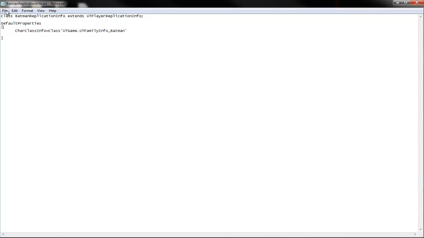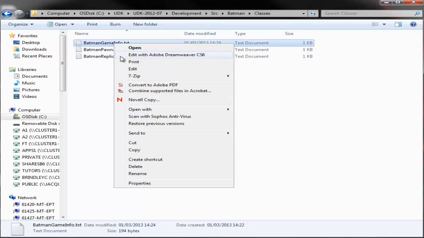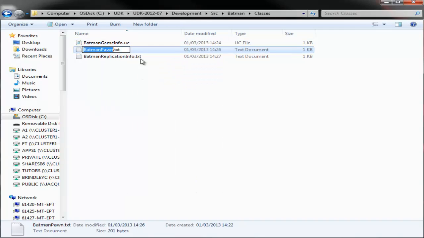So we're going to click File, Save, close this. Now UDK won't read .txt files, so we need to rename the .txt to .uc. So we're going to rename each one of these files we just created and have them all .uc extensions so that UDK will read them.